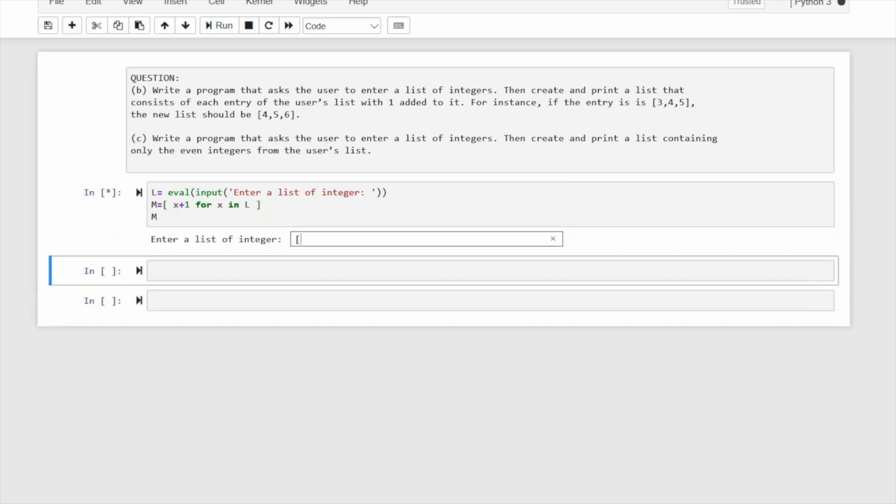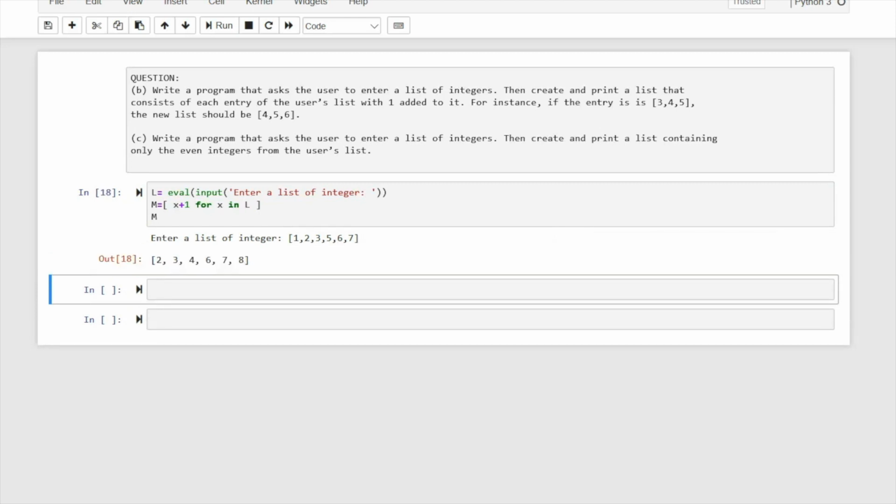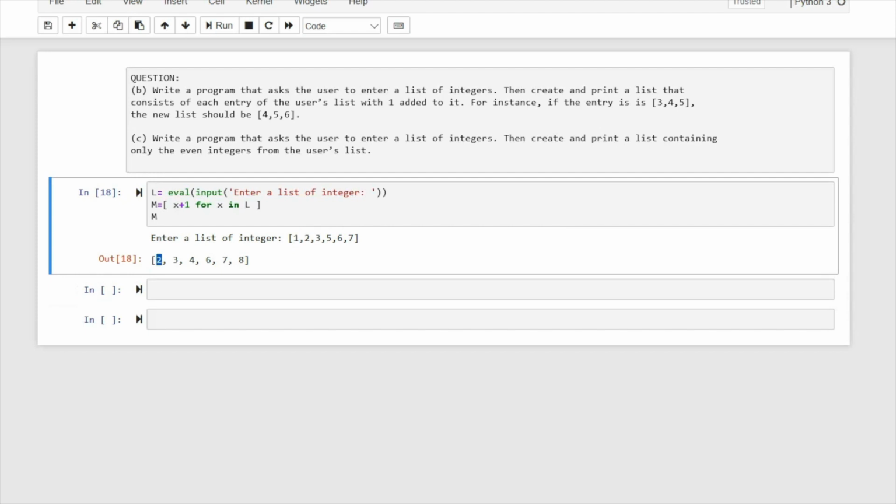So let's enter 1, 2, 3, 4, 5, 6, 7, close parentheses, enter. As you can see, every single value has been increased by 1. So 1 plus 1 is 2, 2 plus 1 is 3, it goes until 8. Okay, this is the answer for B, and let's look at C.